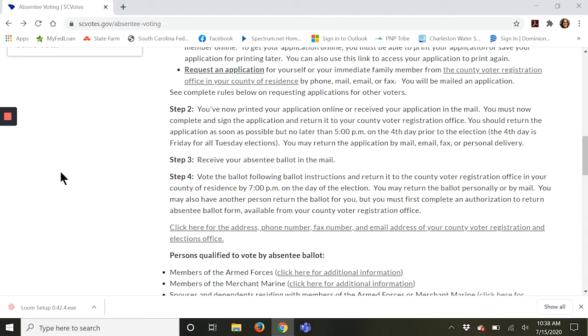In-person absentee voting generally opens approximately 30 days prior to an election. Voting hours are usually 8:30 to 5, Monday through Friday. In-person absentee voting closes at 5 p.m. on the Monday prior to an election. All ballots must be received by the Board of Elections and voter registration office no later than 7 p.m. on election day.